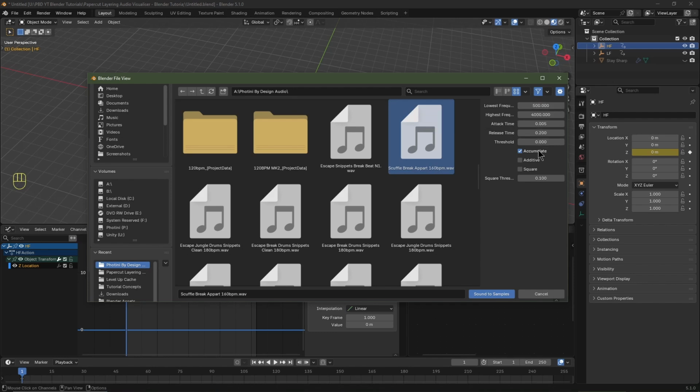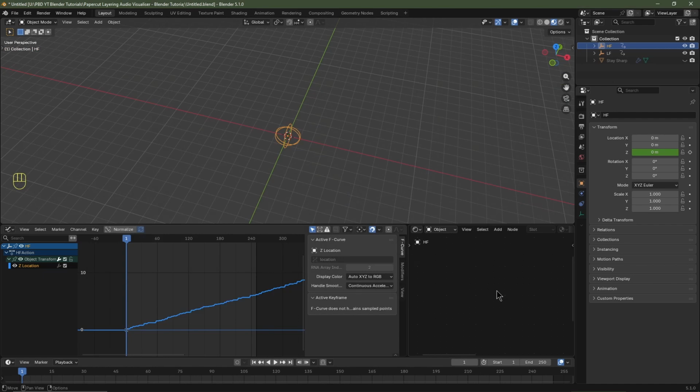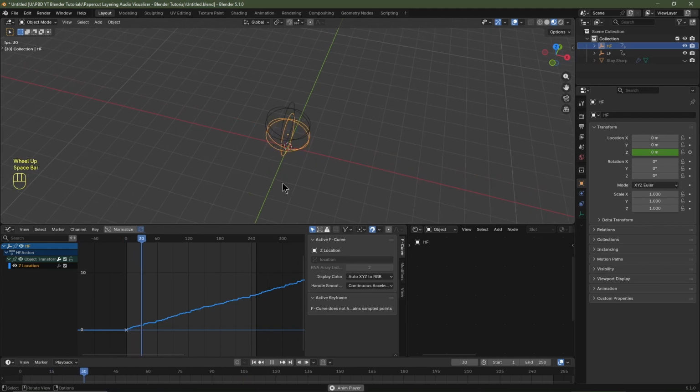Again, I want accumulate on. I'll then click sound to samples. This frequency range should capture snares, rim shots, mid-range cymbals, including hi-hats. Now, if I hit play, you should see that the empty objects are moving in time with the music. We can't hear the audio in Blender yet, so let's do that now.